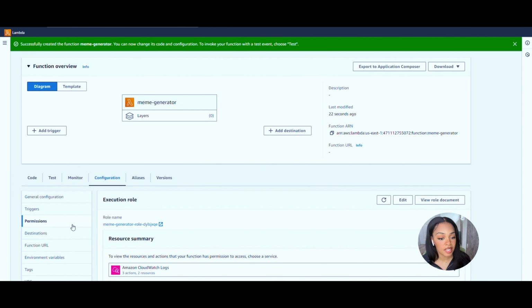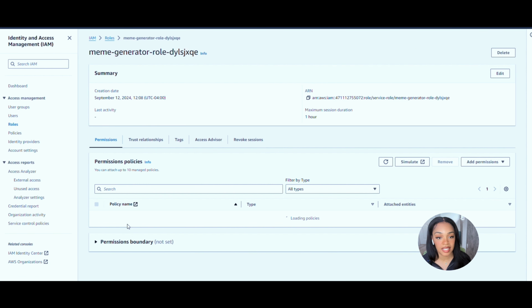So we go down here and perfect, execution role. It's going to be right under role name. And when you click this, it's going to actually take you to IAM, which is Identity and Access Management.